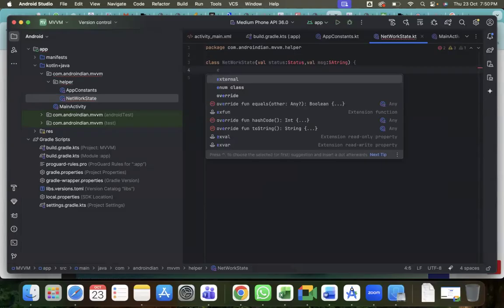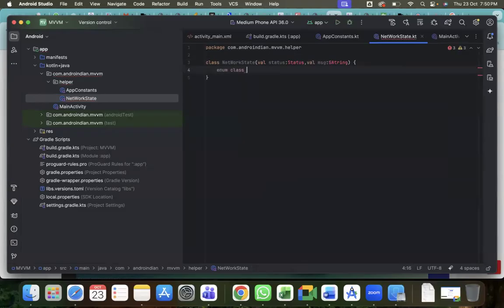Now I'll create one enum class, because it will give only fixed values, right? That's the reason I created an enum class. The first enum values I'm assigning: one is running, other is success, next is failed. Maybe the network is running, or it will be failed, or it will be success. So I added three. Then I have one companion object within this now, where loaded.